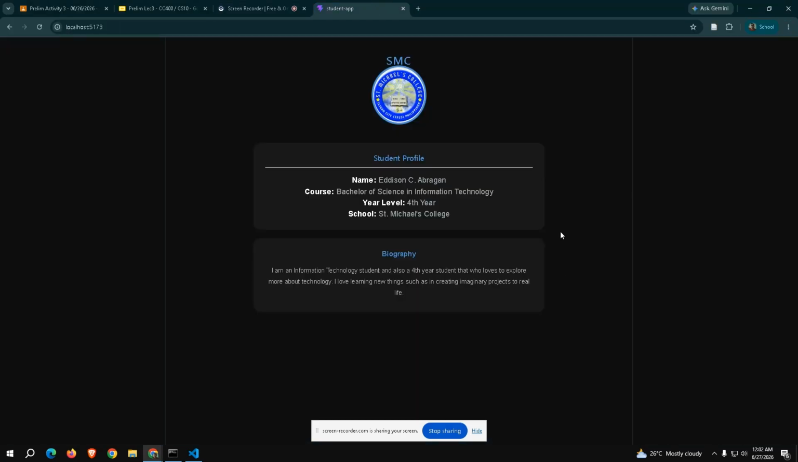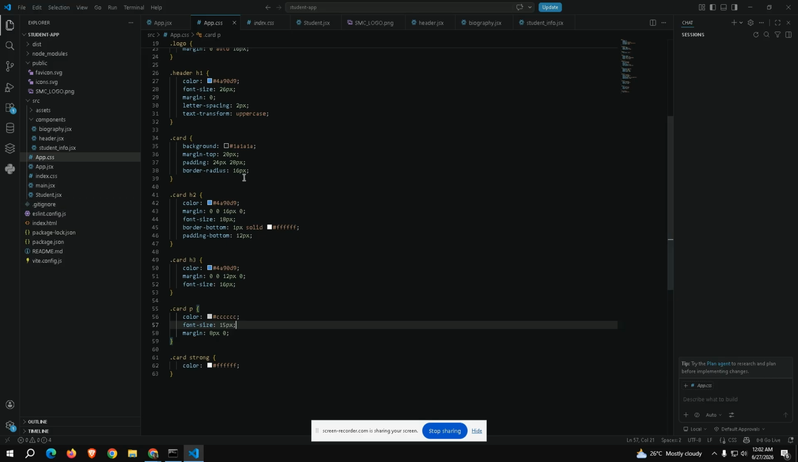So this is my output. Here we have our logo and the header itself: the SMC logo, the student profile, and the biography. So we have our components. Three of them are my components.